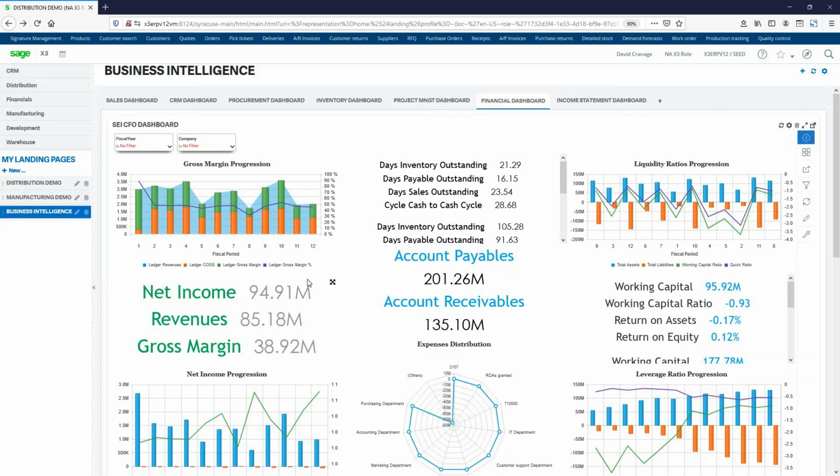Hopefully, through that quick demonstration, you can see how X3 supports the wholesale distribution vertical.